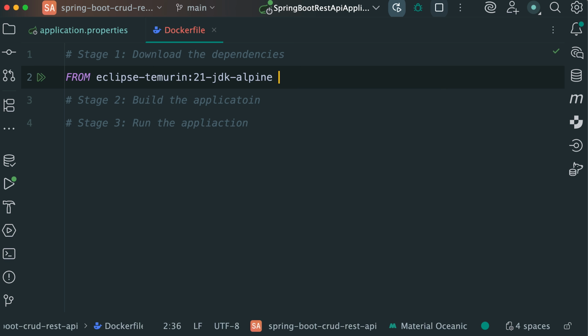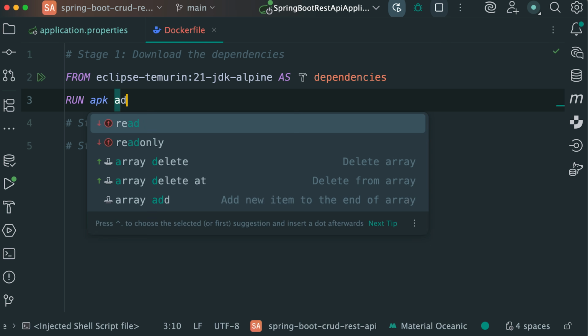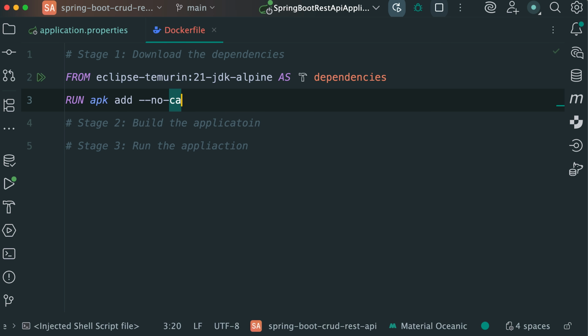Now, I'll give this image a reference name. I'll call it dependencies. Next, I need to install Maven. I'll run the command apk. Here, apk is the package manager for Alpine Linux. Then add --no-cache. The no-cache option prevents apk from storing temporary files. This keeps the Docker image size smaller. And then the package name, maven.